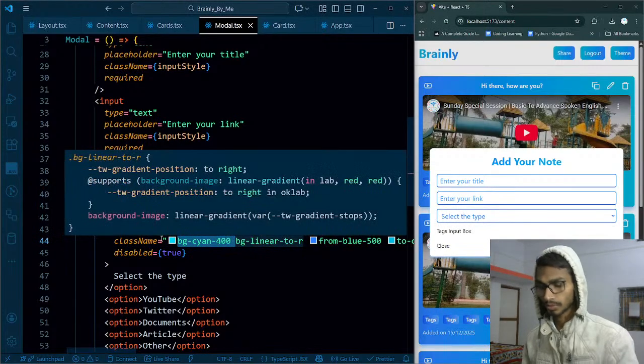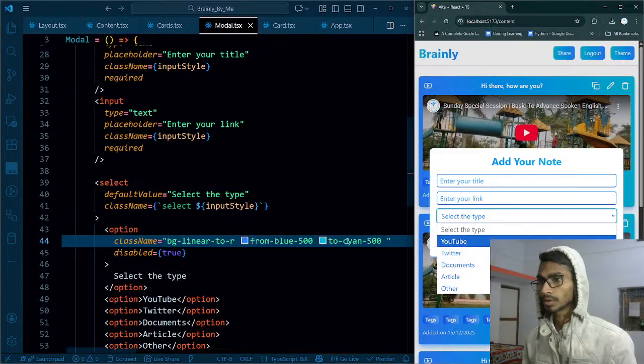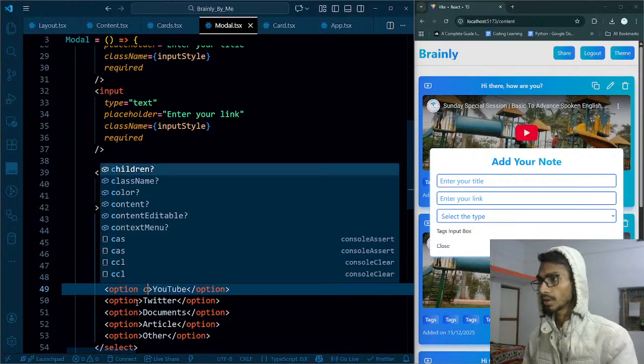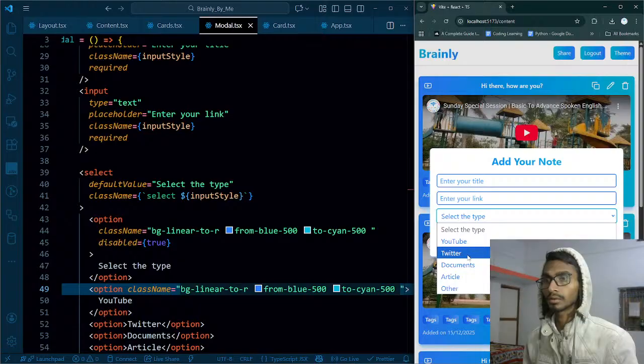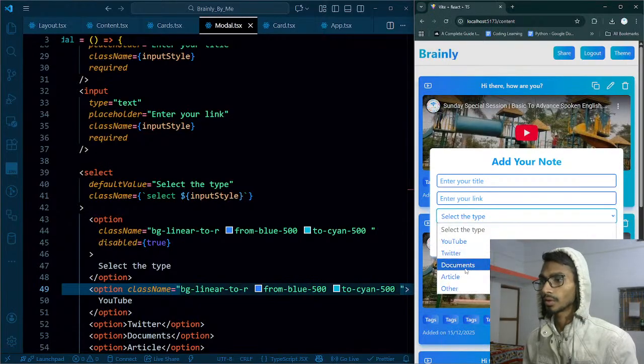You can just remove this particular thing and just try this much. It's still not working. Let's try this thing over here. Control C, class name, and here, and load the page. Well, it doesn't seem to work.